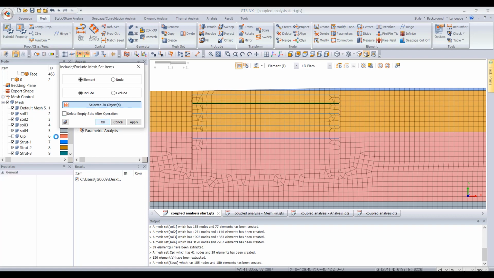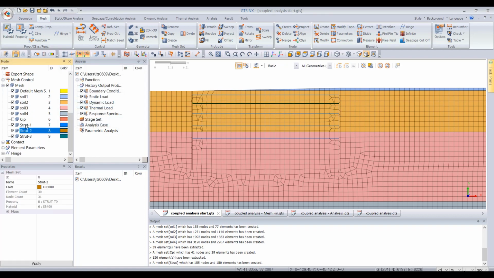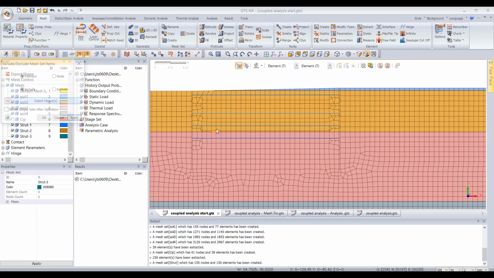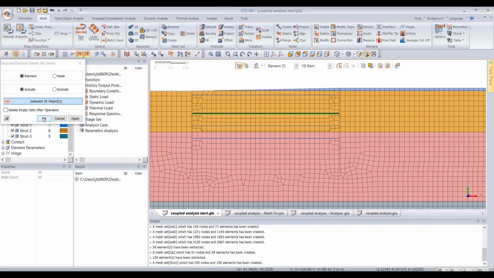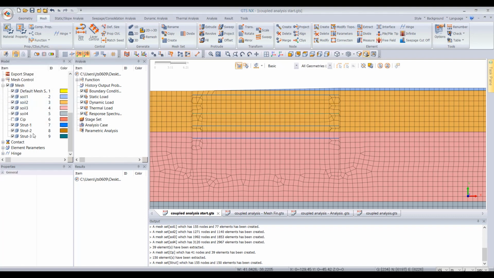Then you can see the struts are located in the right measure sets, and in the same way you can just assign the strut onto the right one. Then you can see all struts are located at the right measure sets, and I will skip this strut and make an excavation part as well.